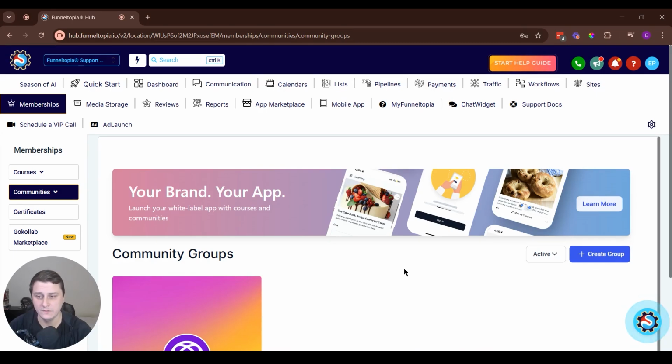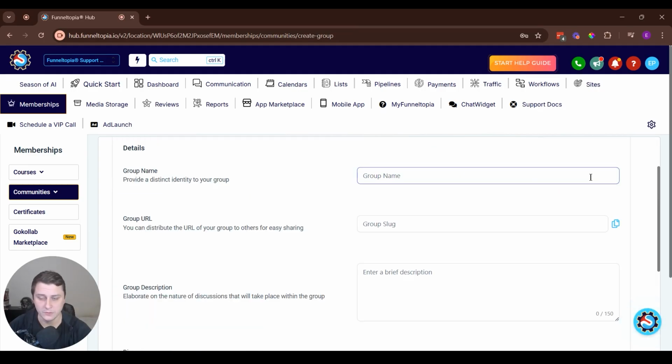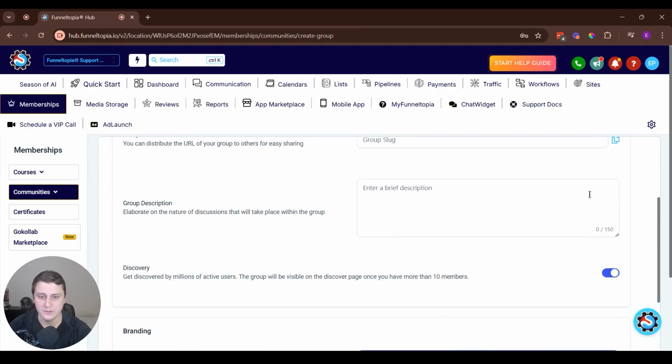A quick few feature updates related to communities. So number one is when you create your group, you'll see one of the options here. It's on by default. You can obviously switch it off, but unless you wanted your group to be private, if you want to have as much reach as possible, then leave the discovery option on, which basically, as it says here, can be discovered by millions of active users, and the group will be visible if you have more than 10 members. So that's kind of important, right? Not if you create it right away, it will be visible, right? You need to have a certain amount of people.